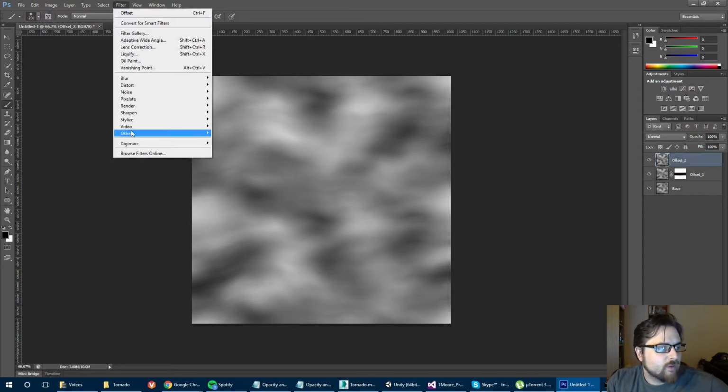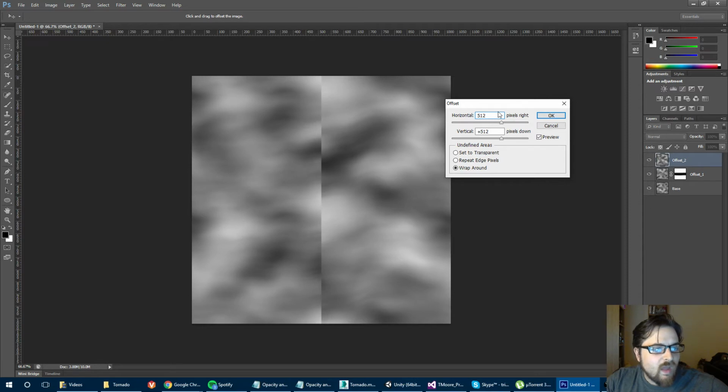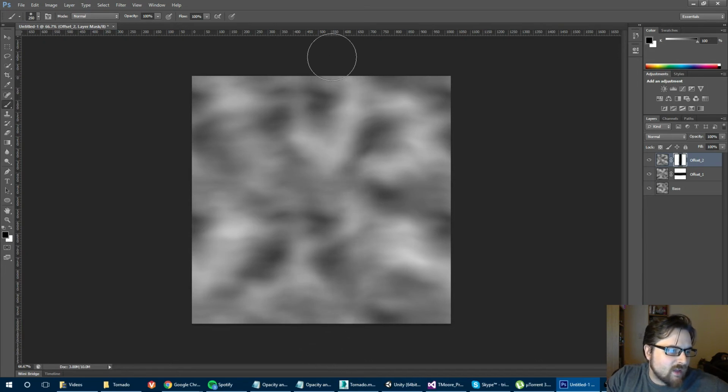Then I go to Filter, Other, Offset, and this time I add in the horizontal, so now it's offsetting both. But the only thing that I actually have to paint in is that one side. So I do the same thing I did before. I add in another layer mask, and then I just drag it. You'll notice that I'm not trying to be careful about the edges or anything like that. I'm just dragging straight down.